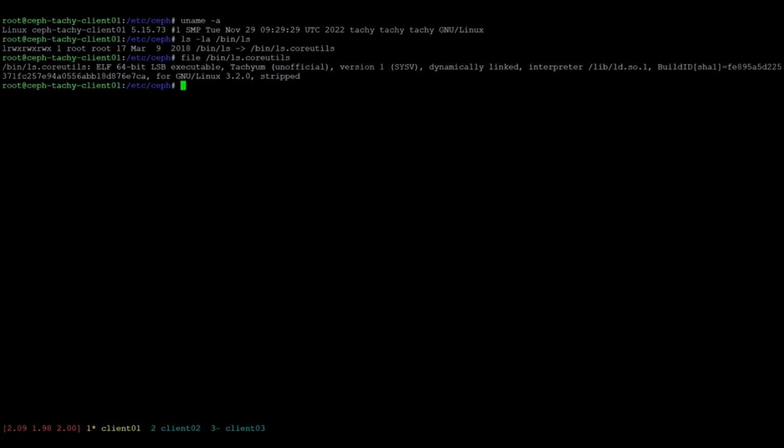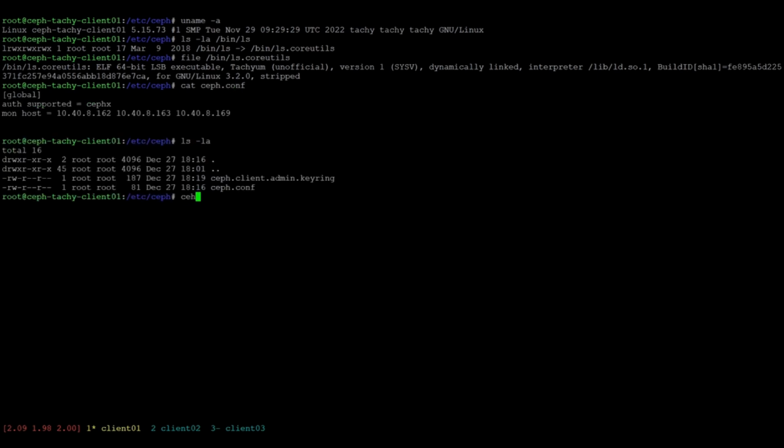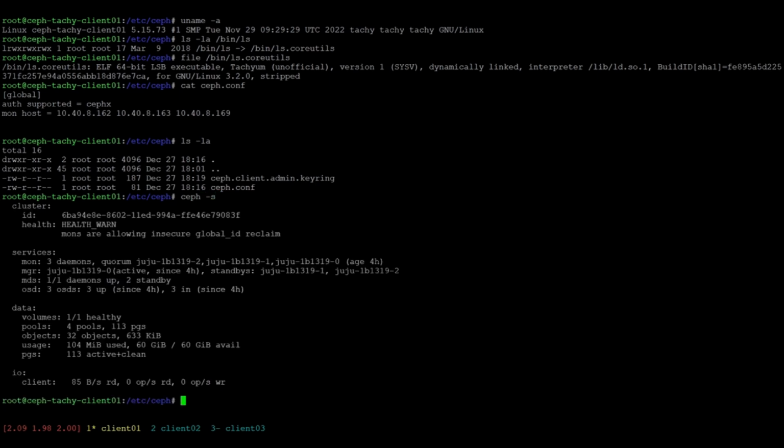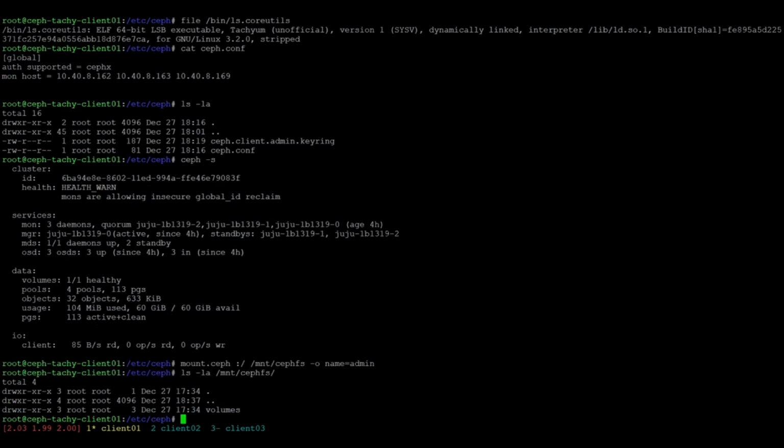Now, the Ceph client is already configured here. Here's the Ceph config file. With this, we can query the server status. And now, nothing prevents us from mounting the Ceph file system itself. It's empty now. Only a default volume directory is present. Let's fill it with something.